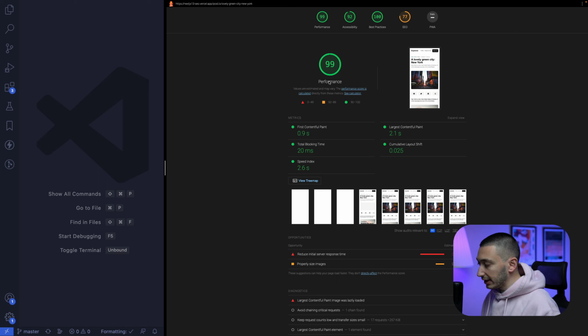Lighthouse Score, as you can see, we have a pretty solid performance score. It's nearly 100, right? It's a pretty good score. But in terms of SEO, our score is not that good. It's like 77, right? We need to improve this score. We can make this score 100, right? So let me show you how we can get a full score for SEO with Next.js 13.